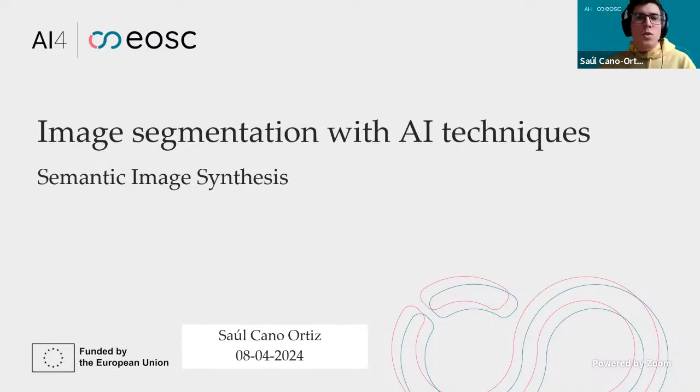Okay, so today I will be talking about image segmentation with AI techniques, but I'll be focusing on the question that was raised just now about data augmentation for segmentation architectures with synthetic frames, in order to improve standard segmentation metrics.